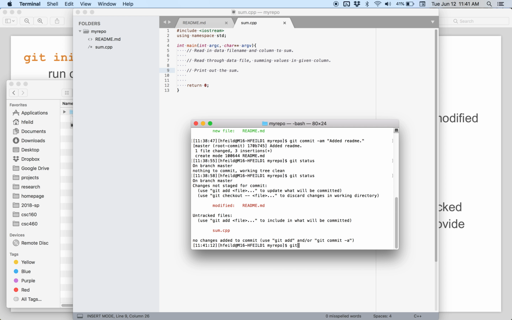So I have a choice. I could either do git add, and I could add in the two file names, so sum.cpp and readme.md. So I could do that. I could do git add star, that'll add all of the files in my current directory. Or I could do git add dot, and that says recursively add everything in the current directory. So that would also get all of that.